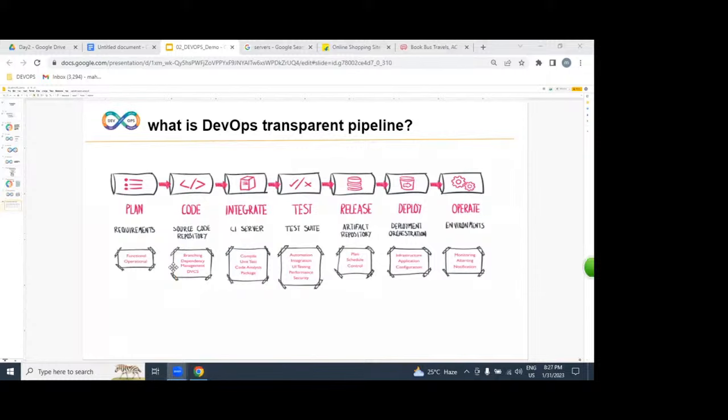In this DevOps transparent pipeline, we have plan, coding, integration, testing, release, deploy, and operations. In this pipeline, our roles and responsibilities start from where? Coding. Ends with what? Operation. That means we are part of dev environment, integration, testing, release, deploy, and operation. But to be frank, we are not a part of planning. We are not doing any planning. The BA, business analyst, is responsible for planning.